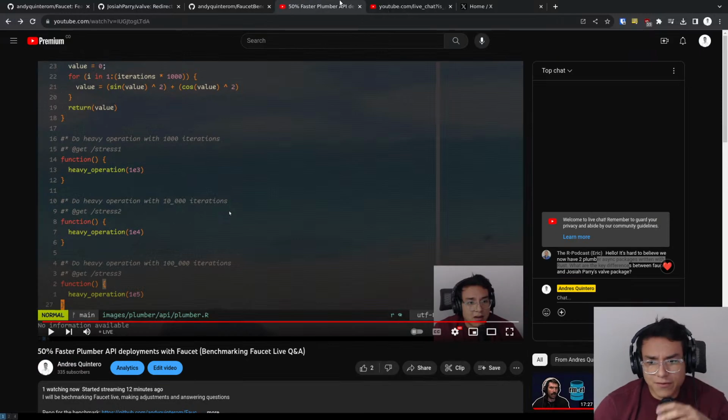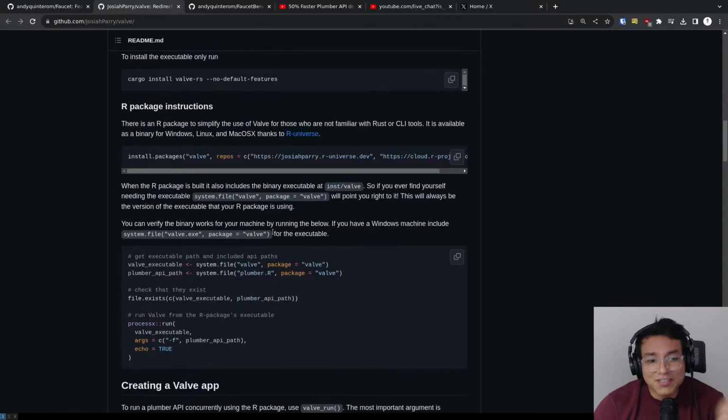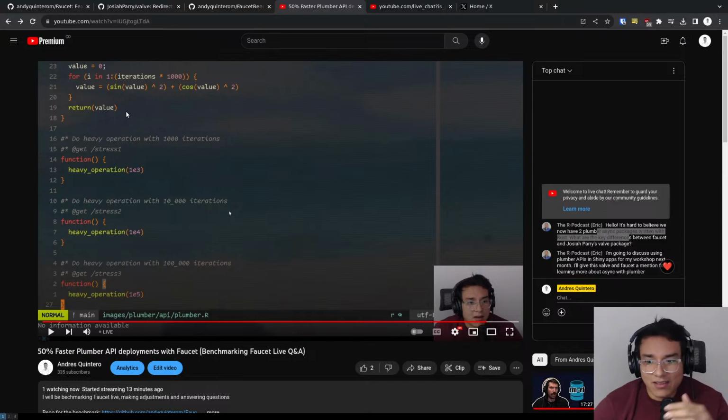That's pretty much the difference. Valve is a great project. I think it's really cool. The architecture is pretty similar. I use a lock mechanism. He uses a pull mechanism, but I think they're both pretty cool.